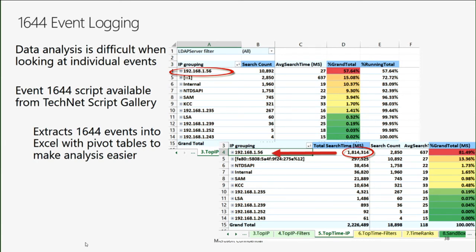So it's very easy to just enable this logging, let it collect some events, and run the PowerShell against it. Then you can easily just click in here and see this. All the color coding is already done for you. It's already sorted for you. It's a free download. We link to it in this deck.